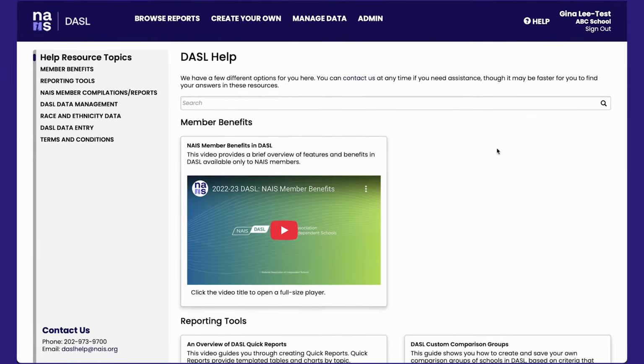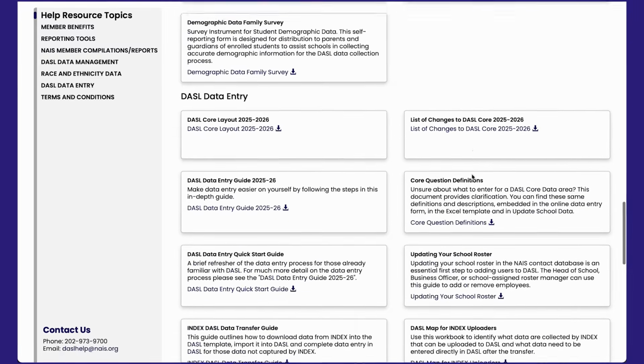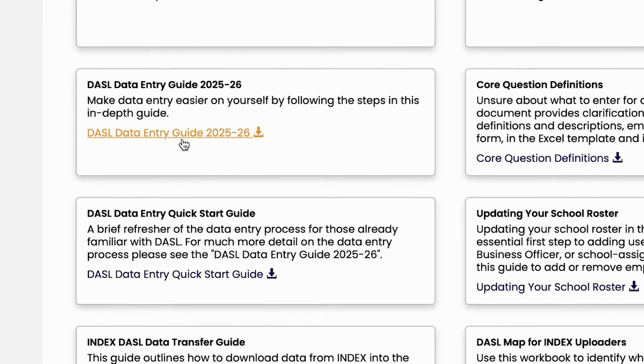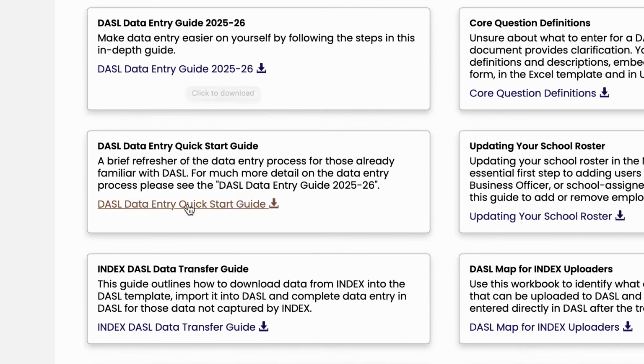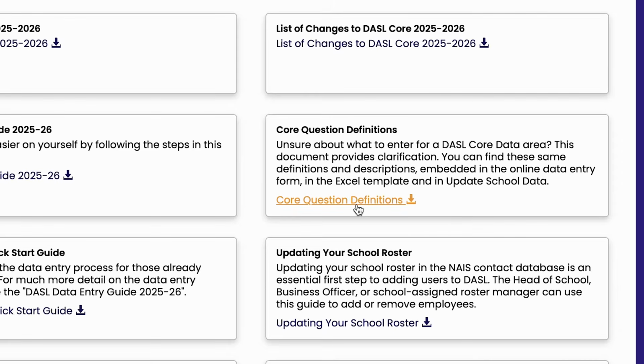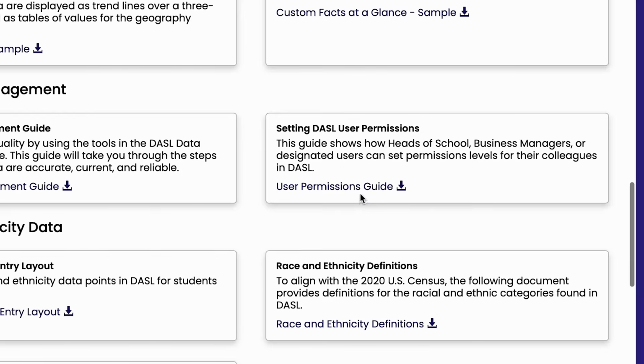In the Help menu, you'll find resources to support you during data entry. The Dazzle Data Entry Guide describes the process with screenshots and step-by-step instructions. The new Dazzle Data Entry Quick Start Guide offers an overview of steps for those already familiar with this process. The Core Data Definitions document provides definitions for all data points requested in the core questions asked of all schools entering data in Dazzle. There are instructions on how to add users to Dazzle.